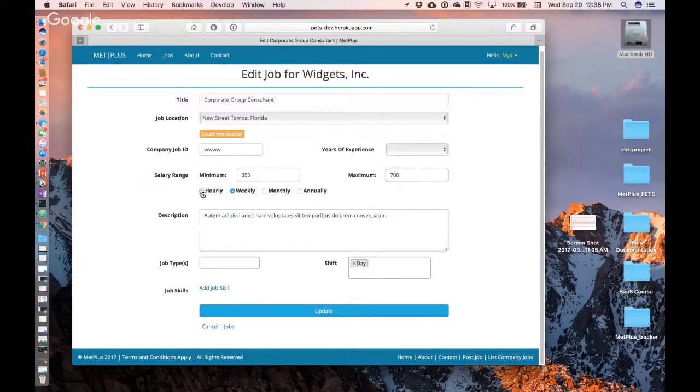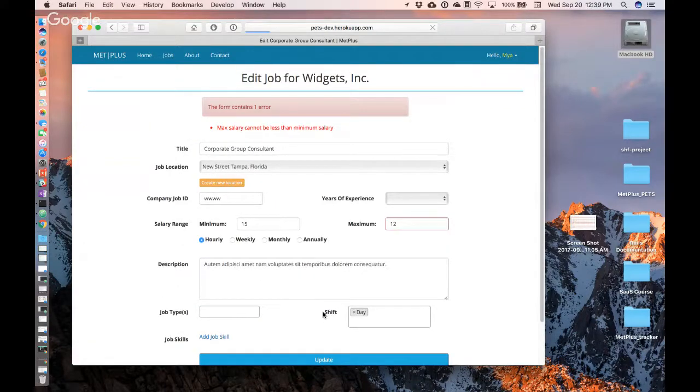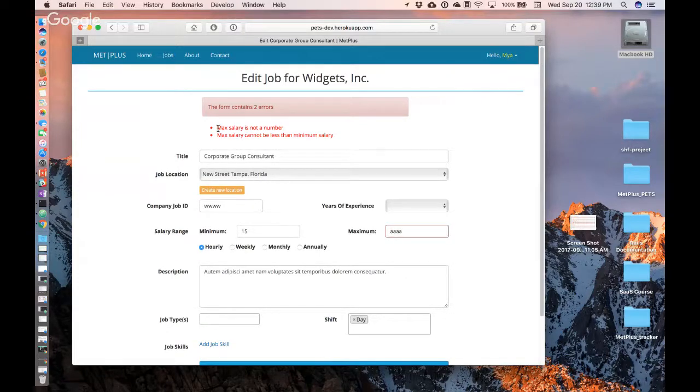And we have obvious checks. So let's say $15 an hour is my minimum, and for my maximum I make a mistake. I enter $12 an hour, and I click update. It's going to go back. It says max salary cannot be less than minimum salary. So we have all the standard, common sense checks on this stuff. If I type in, let's say, just a text field instead of a number for maximum, and I hit update, it'll say, again, max salary is not a number, and max salary can't be less than minimum salary. So it'll do all these nice checks for us.